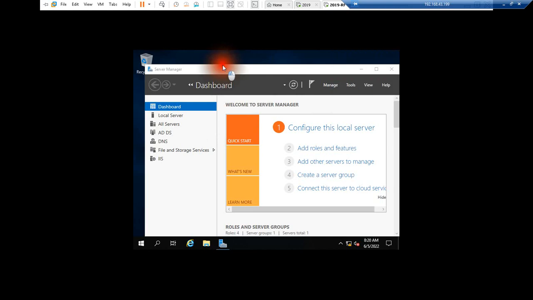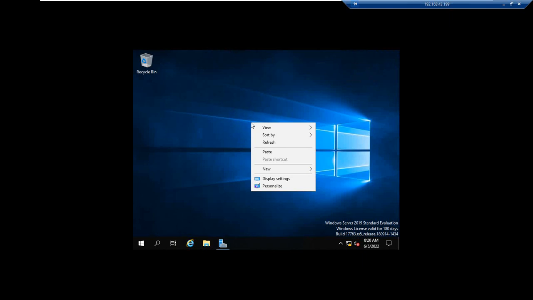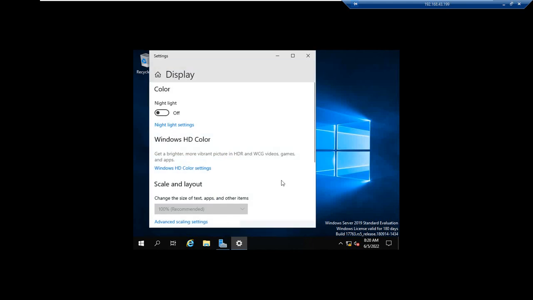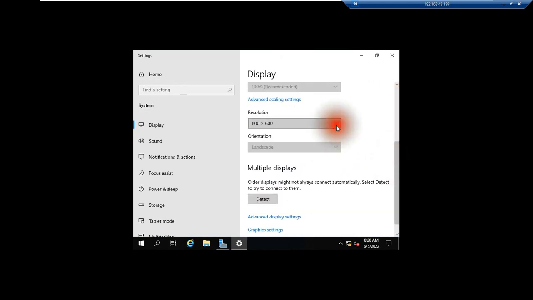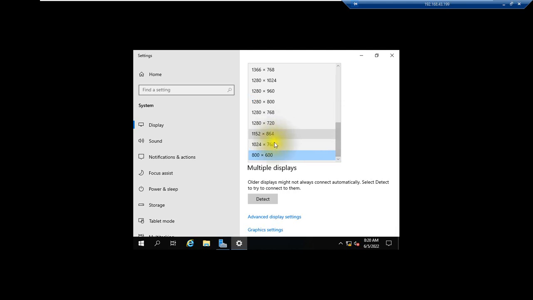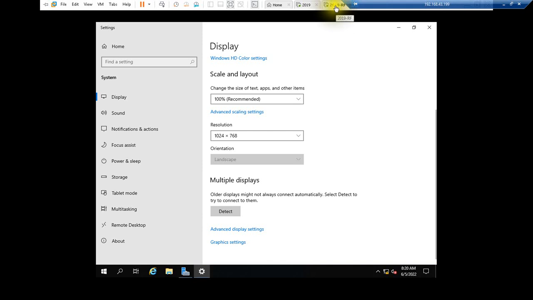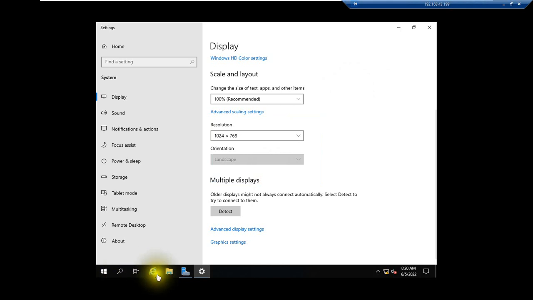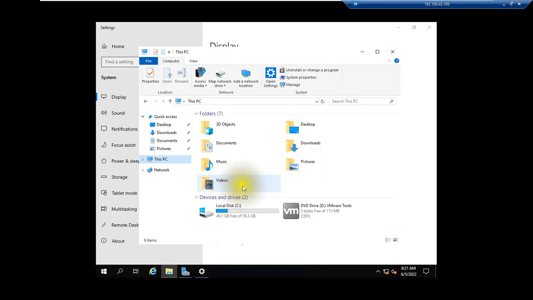It is coming very small. Let me increase this display size. I think something went wrong here. Let me reinstall VMware Tools. If you install this VMware Tools, it will fix this display issue.